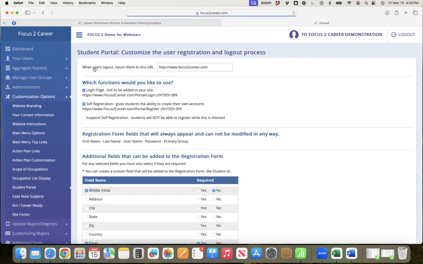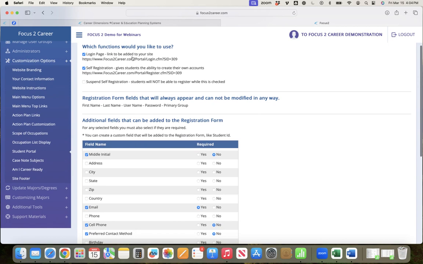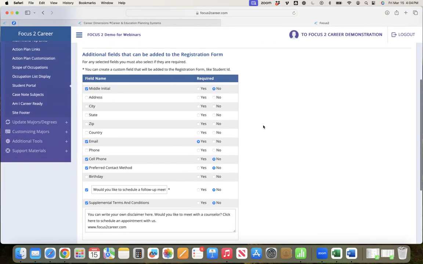When students log out of Focus 2, they can be brought to any page on your website. We typically have that filled in for you. These are going to be your portal page doorways. Leave those on, just don't touch those, or suspend registration. That's something that we control for you.